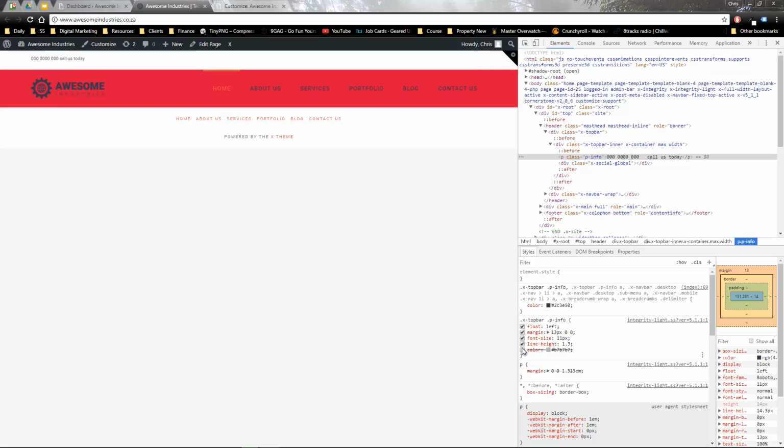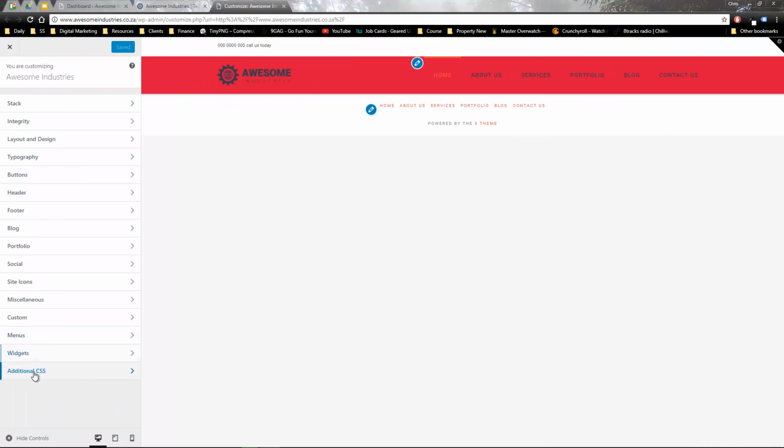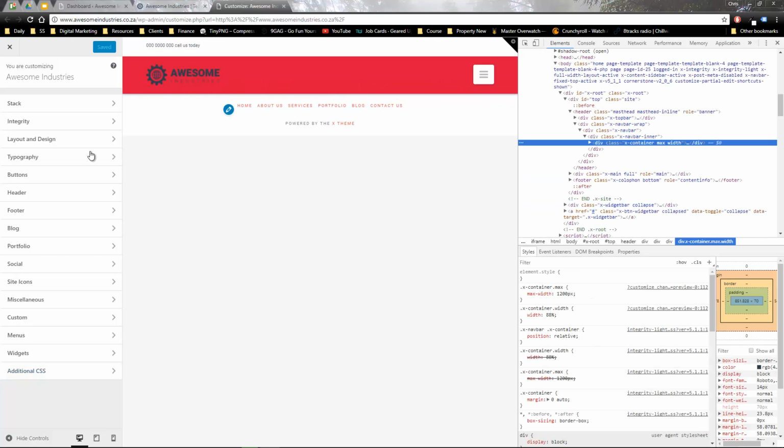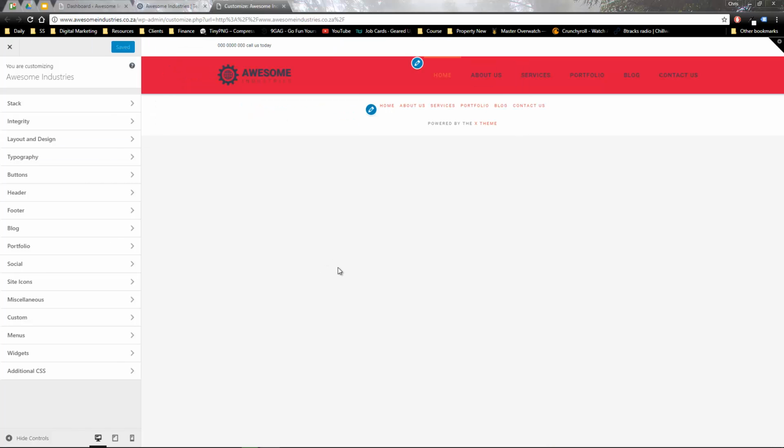Cool. That is a very quick crash course in CSS, but by just going into the customizer, into additional CSS, right-clicking, inspecting, and editing, copying and pasting, you'll be able to do some really magic stuff to get your website to look exactly the way that you want it to.